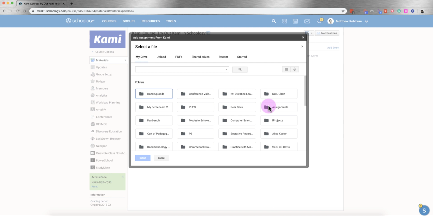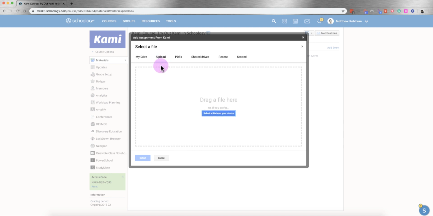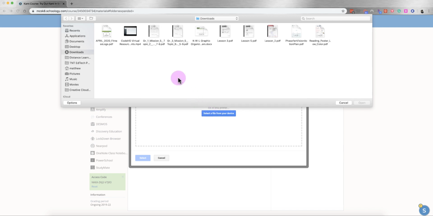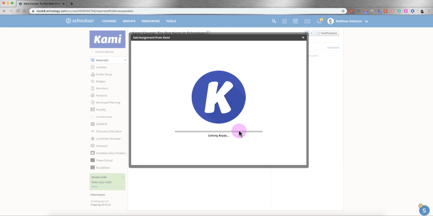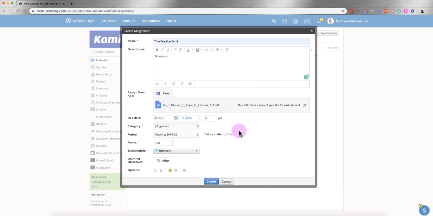So then what you're going to do is you can choose, is it on your own Google Drive, or is it on your device? Do you need to upload it? So I'm going to say my document's on my device. So I'm going to select a file to choose it. And it's this one right here. So I click open. And it's going to upload it into this Kami assignment for me. Getting it ready. And there it is. I got the Kami assignment. And then all you have to do is click create.